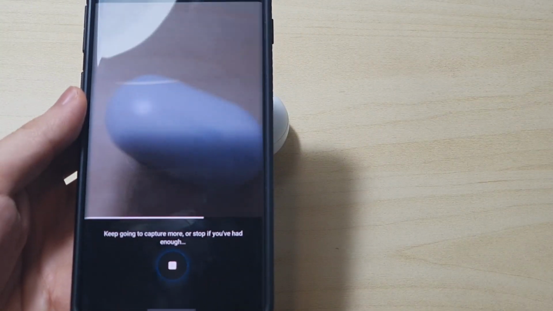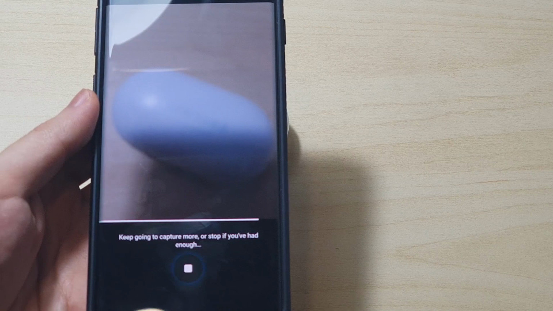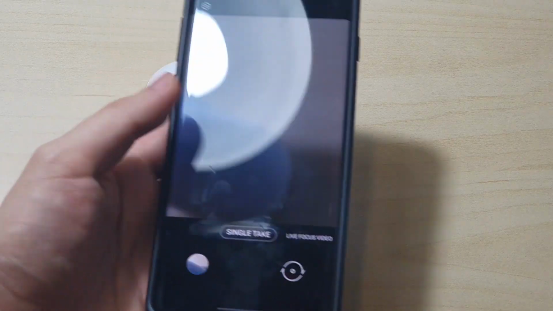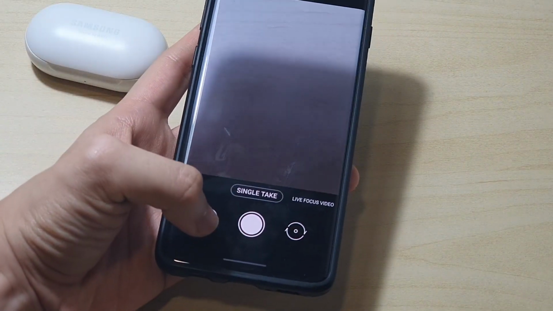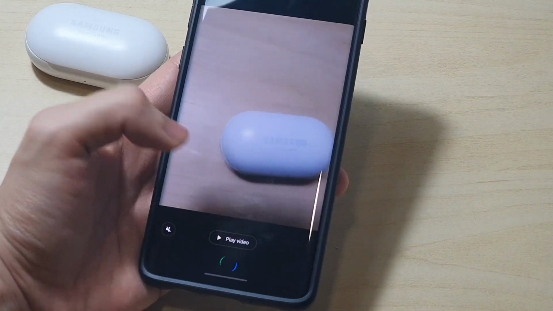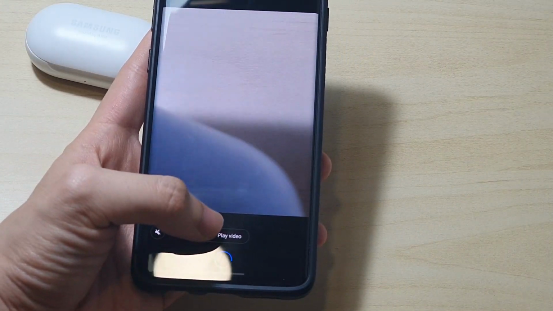Oh, it says try new angles. Okay, I think it's mainly for human subjects, so you can't really take objects. So I just want to see how it fares, even though it's not a human subject. Oh, it's made into a video, looks like.